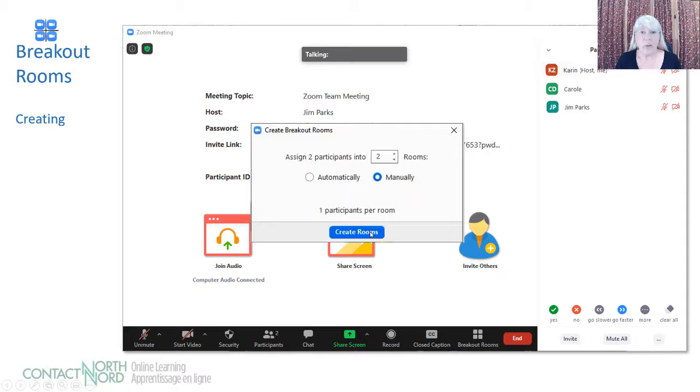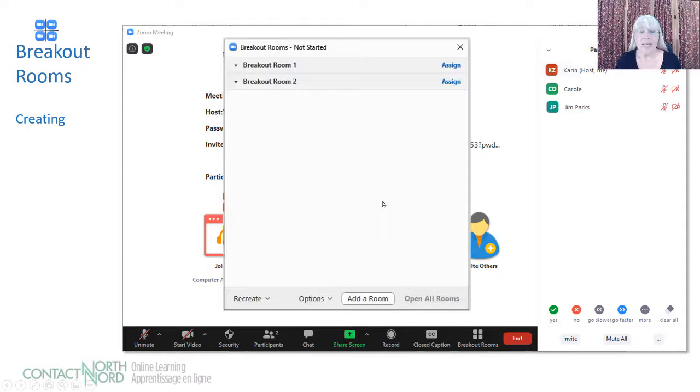And when I've made those decisions, I just click Create Rooms, and I now have the opportunity to assign those participants to the rooms. Note that breakout rooms have not yet started. I am just in the process of creating them, and I have the 2 rooms listed here. Because I chose to put the participants in manually, I must assign them. So I'm going to click on breakout room number 1, and I'm going to assign participants to that breakout room. So I click on that.